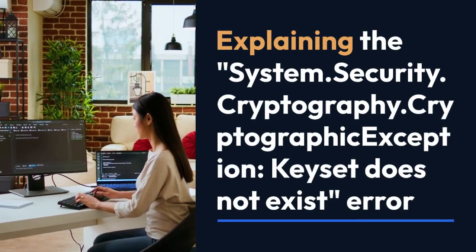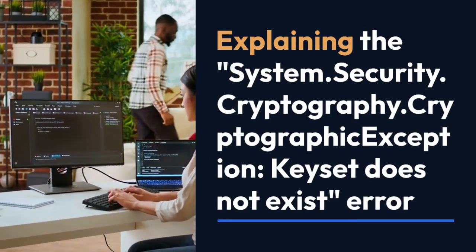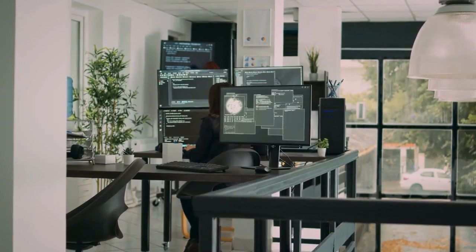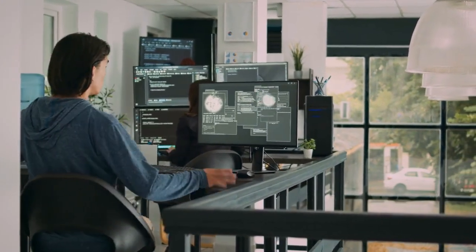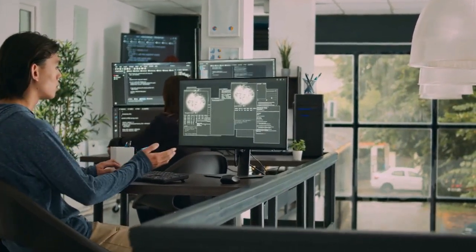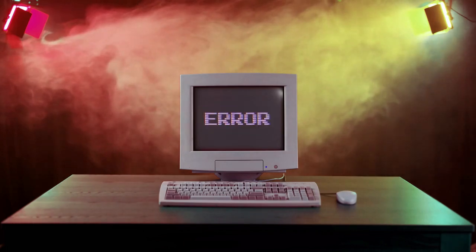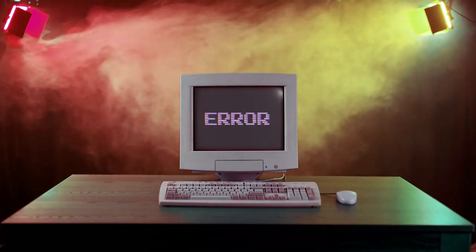We're explaining the System.Security.Cryptography.CryptographicException, Keyset Does Not Exist error. This frustrating error pops up when your .NET application tries to use a cryptographic key that it can't find. Think of it like trying to unlock your door with the wrong key. The system doesn't know what key you're talking about.